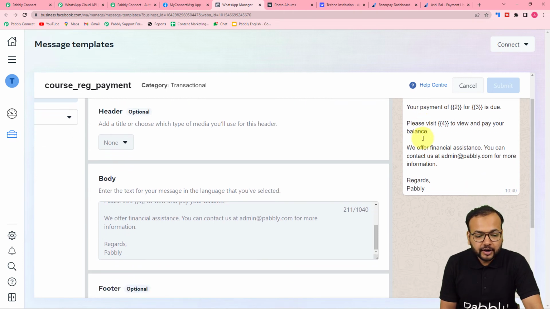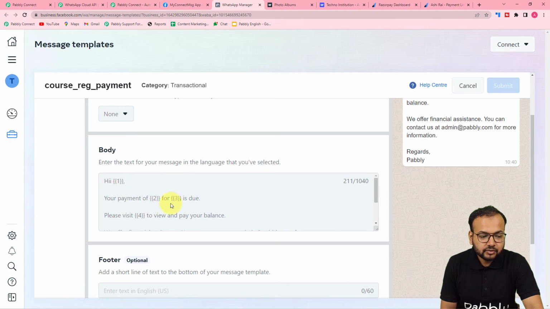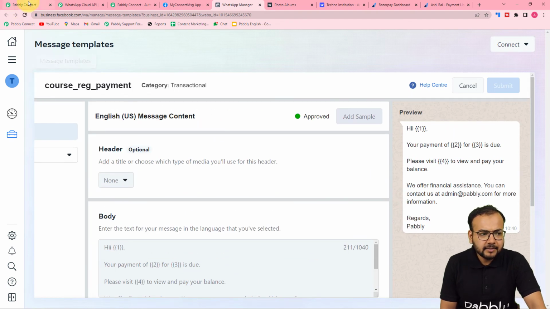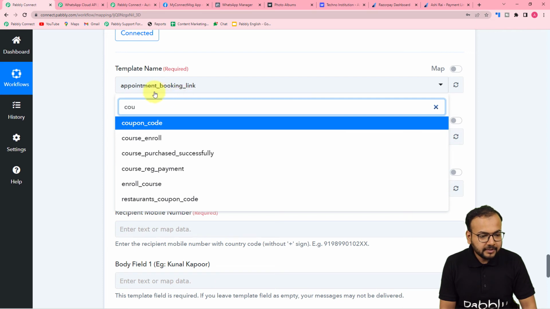So these are called body fields, guys. You can see in this body box, I have this 1, 2, 3 and 4. So if you want to know how to create such templates and how to place body fields, you can watch the video from the description, guys. Let us first select this template in our workflow. So here I am clicking, and here I am going to type my template's name. Here it is, just select it.